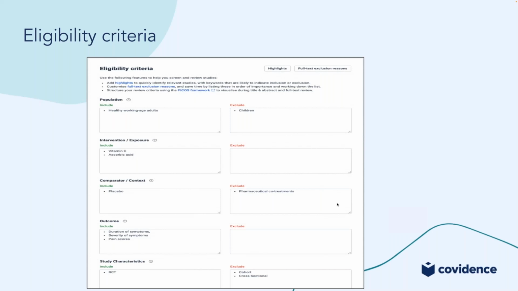If you had set up your inclusion and exclusion criteria prior to the release of this update, then they will just appear in the other box at the bottom of this page, and you can move them into the relevant sections above if you think that's going to be useful for you and your team.